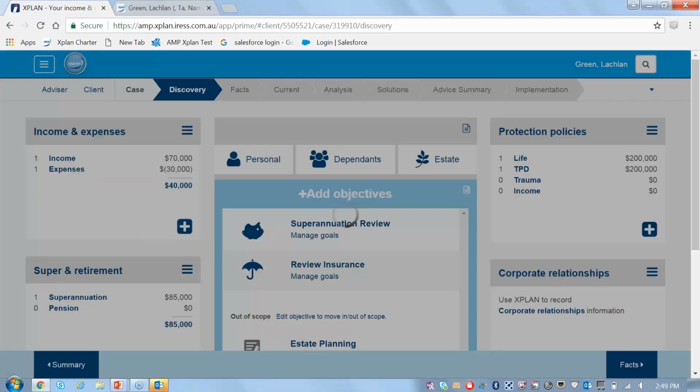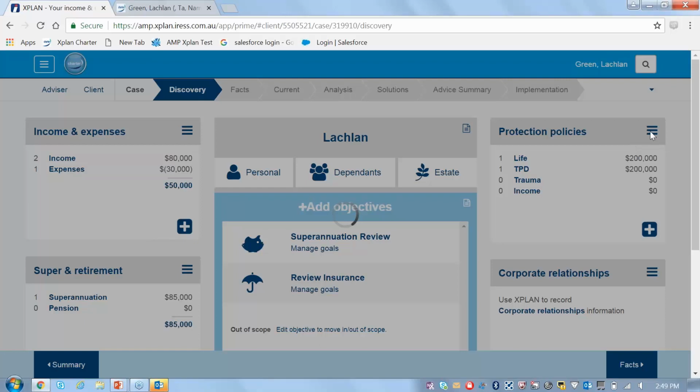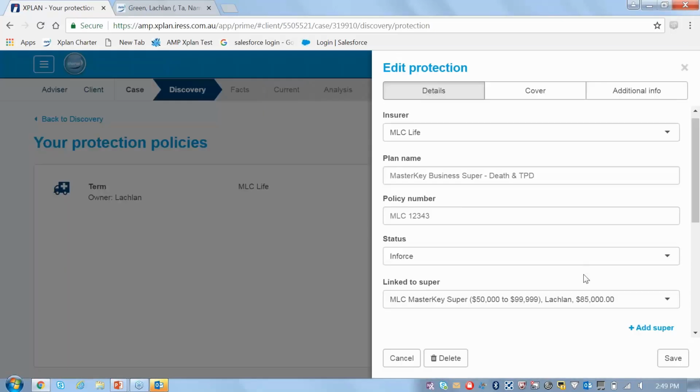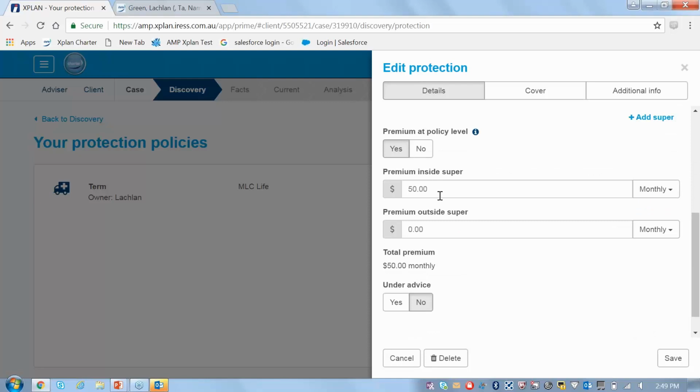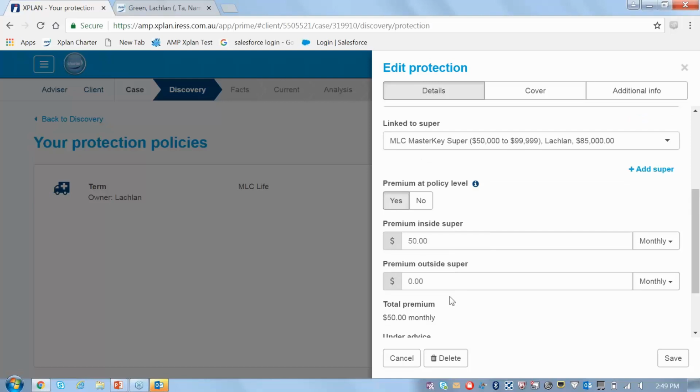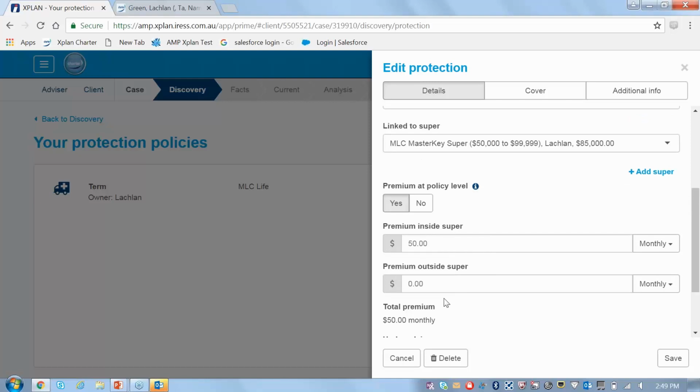Probably the most important area that you do want to review is the protection policies, and just ensure that, in particular, if it's sitting within super, that you've got the premiums correct, whether it's inside or outside of super. I see a lot of scenarios where advisors don't actually check that is super yes or no. This area will allow you to quickly see whether you've done that correctly or not. If you haven't, then it's just a matter of going in there and updating it. This will then flow through the cash flow area within Prime. So that's quite important there.